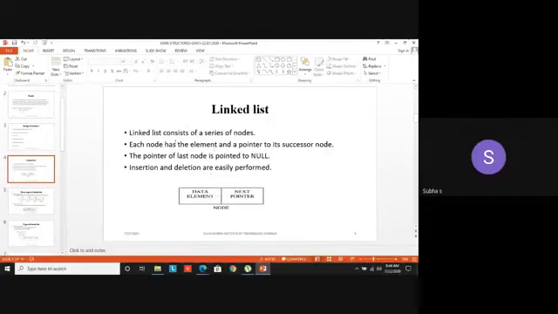Each node has an element and the pointer to its successor node. Successor means the next node. So insertion and deletion are easily performed. That is the main advantage of linked list, but that is the challenge in array-based implementation. To overcome that issue in the array-based implementation, we move on with linked list implementation, because we can easily go to that particular node and do insertion and deletion here.